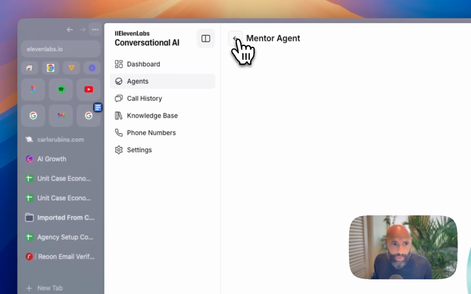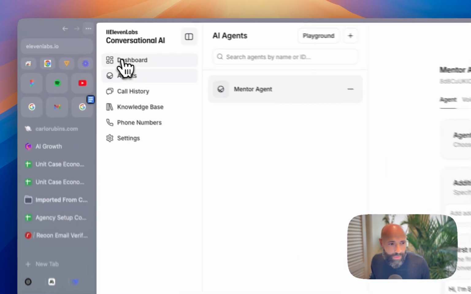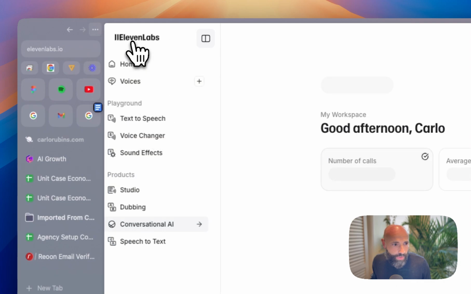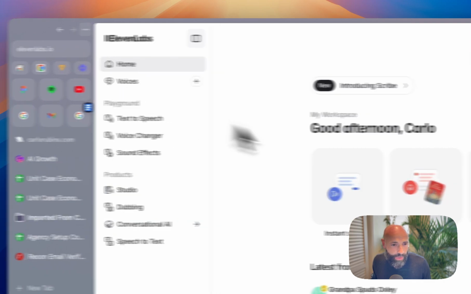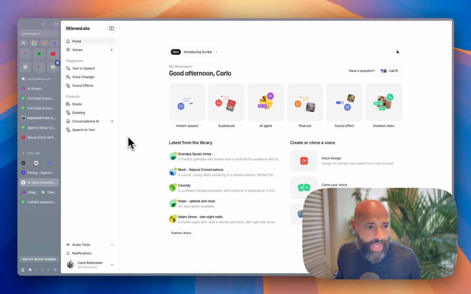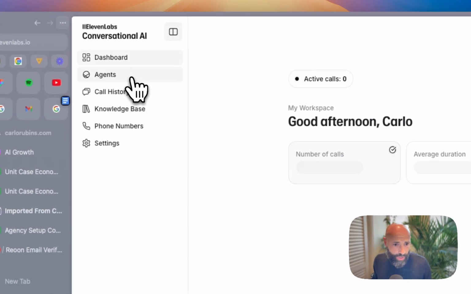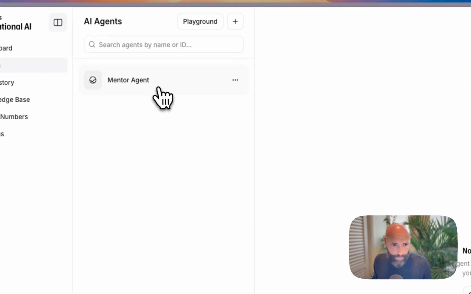You can do it with Vapi, but in ElevenLabs, when you set up a conversational agent, I'm just showing you what it looks like. When you log in to ElevenLabs, you have conversational AI. There you have your agents, and you can set up an agent.